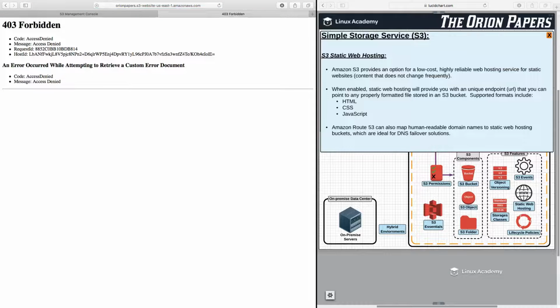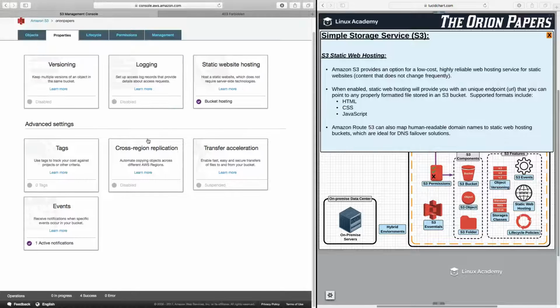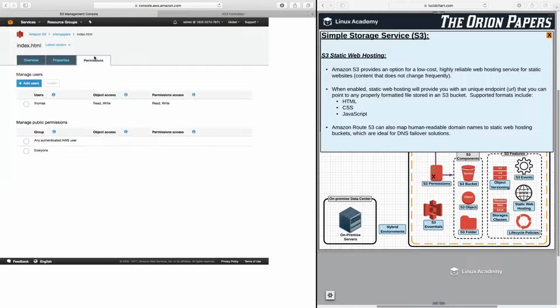Oh no, wait a second. I did get an error here. I got an access denied error. Now, why could that be? Well, let me show you exactly why here. If I save this again and I go back to our objects and I click on index.html and go to permissions, there are no permissions for the public to be able to view these files.